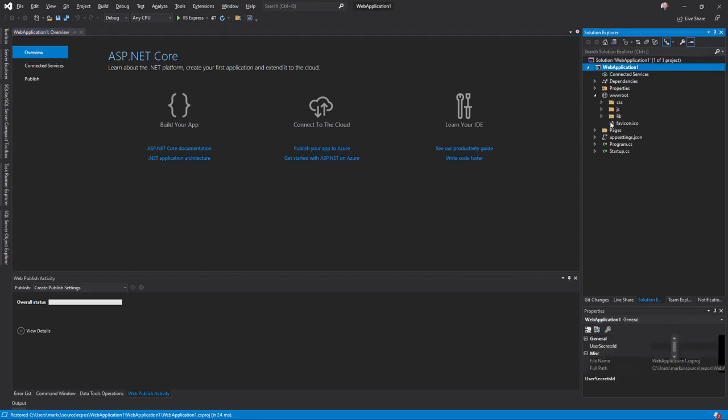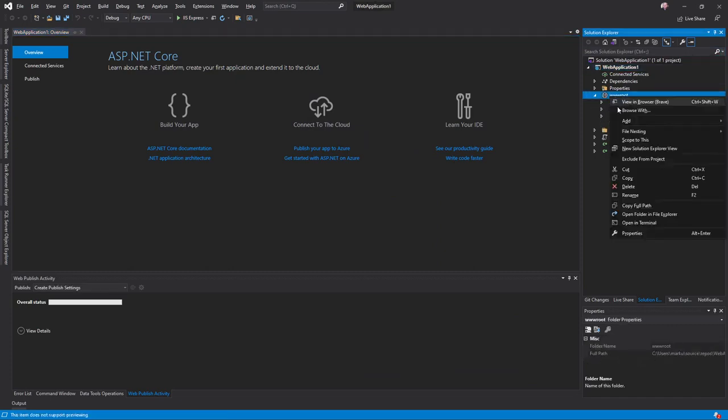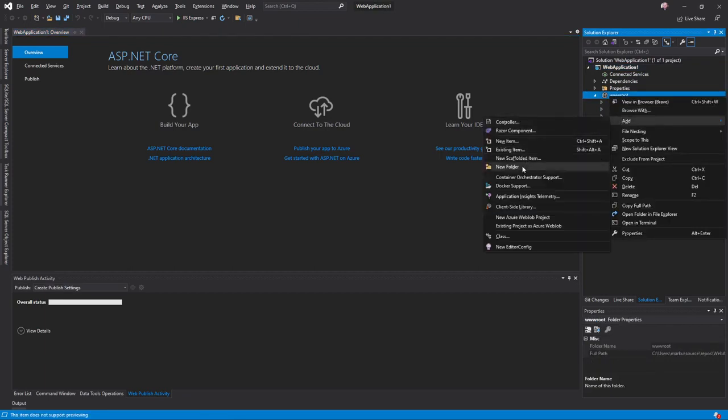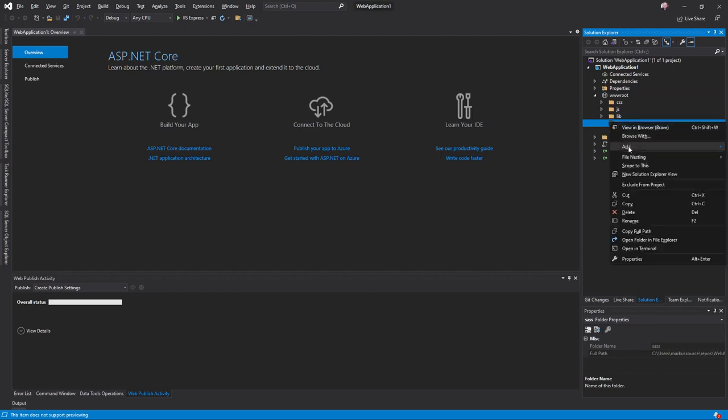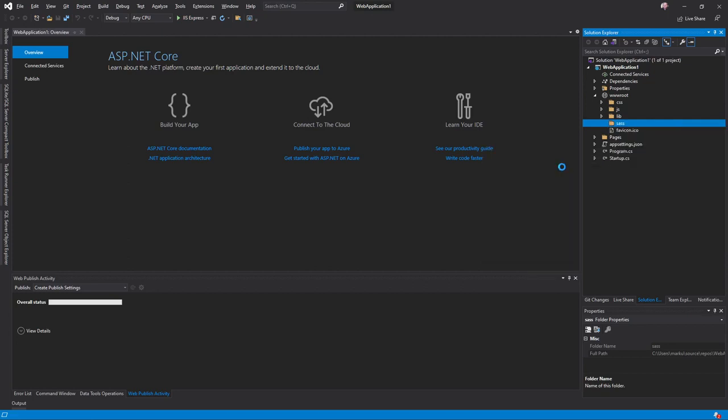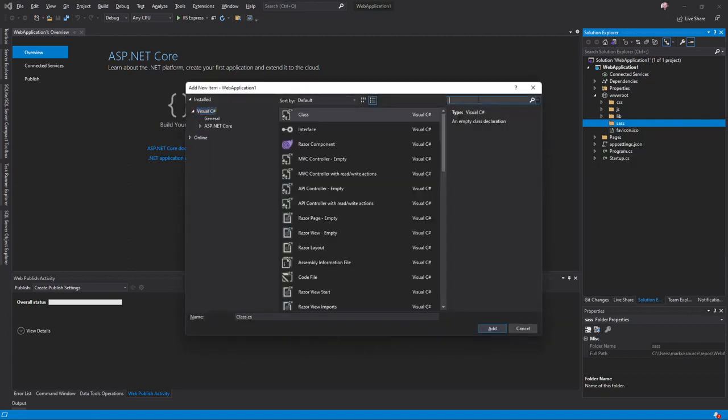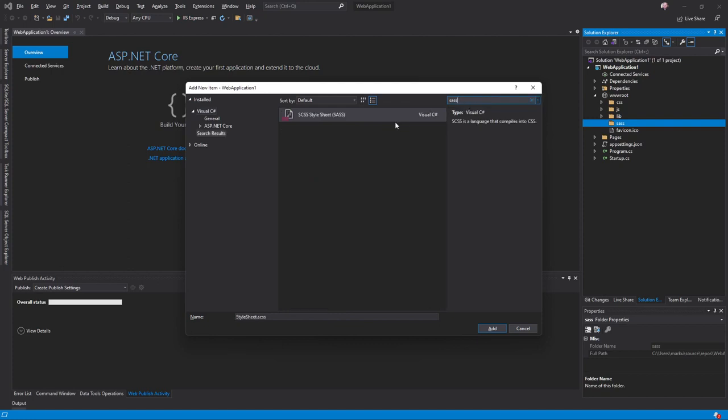So real quick, let's do that. Let's create a new folder. And we're just going to call it SASS. Of course, we're going to use SCSS syntax and not SASS syntax. But Visual Studio will probably use that by default. Yep. And so let's just do something real quick.